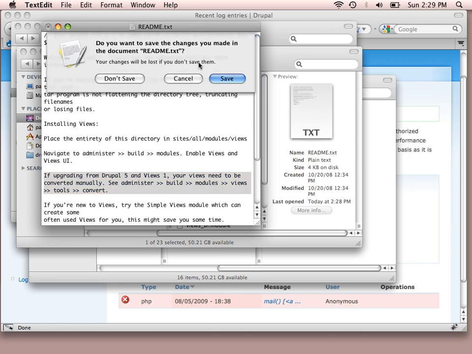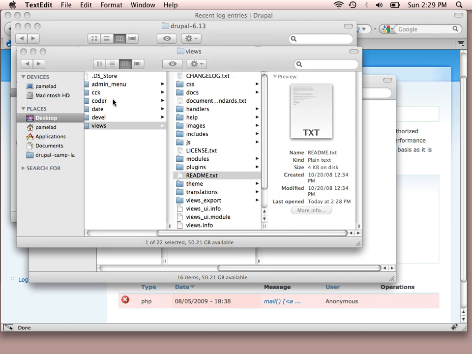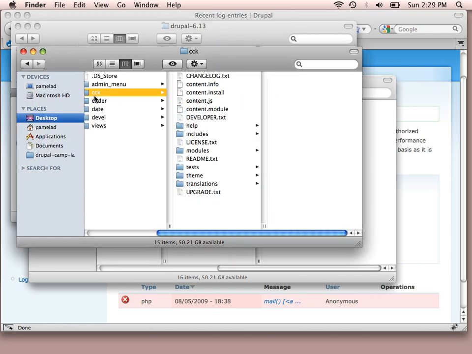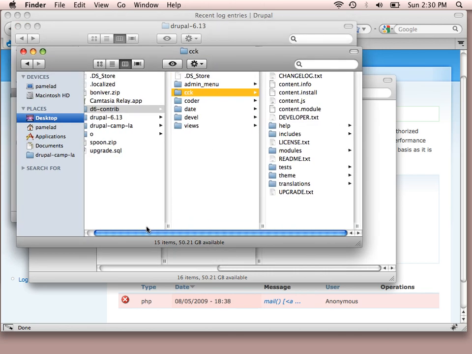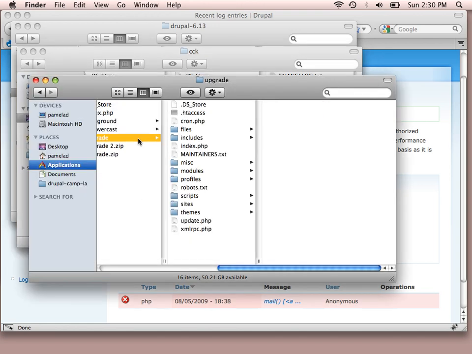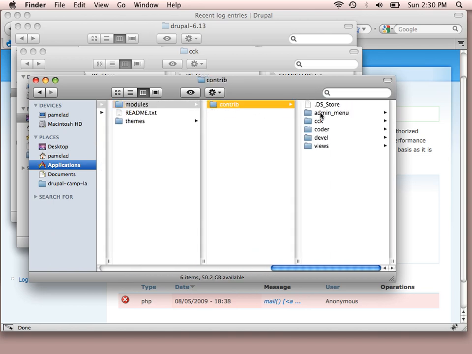and upgrade our CCK module just so that we can show you guys what it would be like. We got core up and running. Let's upgrade some pretty important modules, Views and CCK, pretty much standard for any Drupal site. So same thing. The files are no longer useful. We've turned the module off, so we're going to go ahead and delete the whole CCK folder, get it off and delete it entirely. And then once we delete it entirely, we're going to upload the new version, the Drupal 6 version.